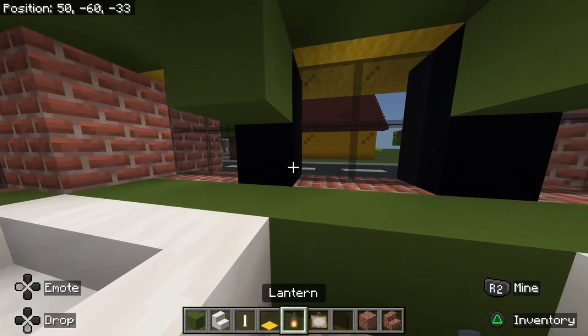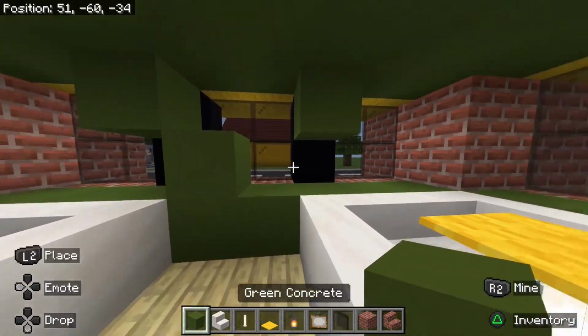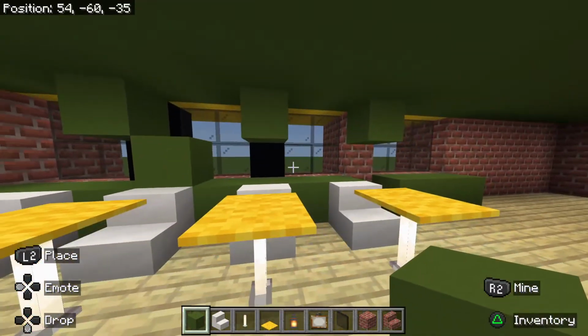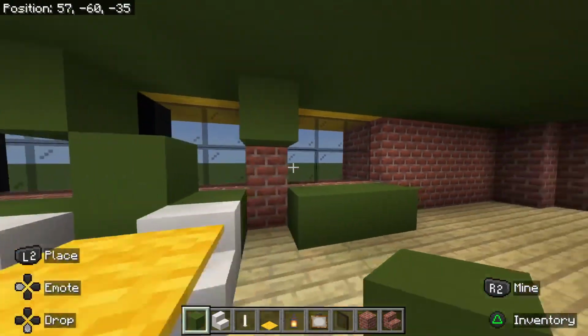So, hang on, I'm going to have to place some extra blocks. I didn't realise that it would do that. I didn't think about that.